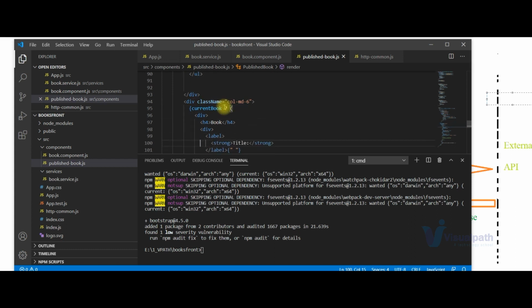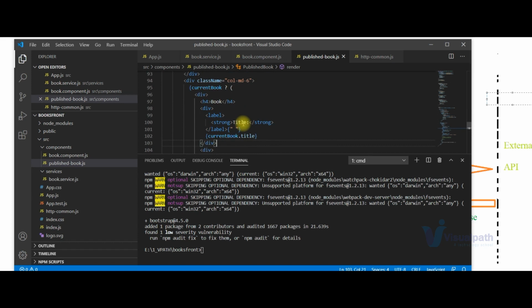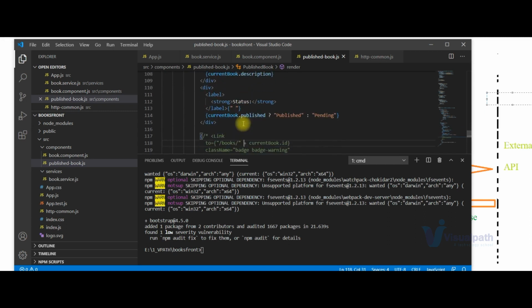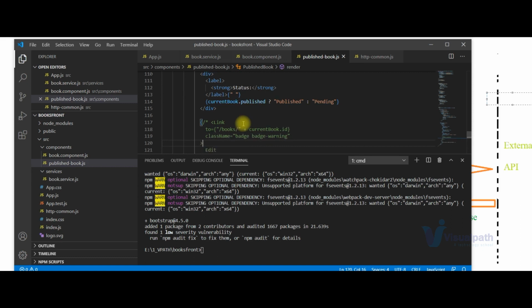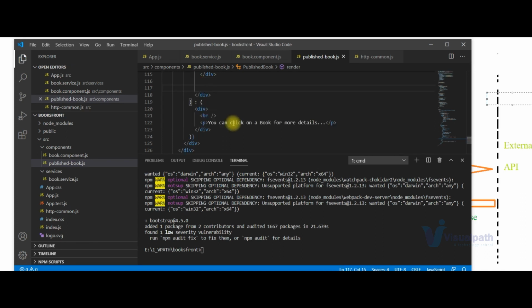Next, update current book is done, right? And next the data I have to display. This is about activating the book, which book has to be activated. Then whatever book is activated, the book data has to be displayed here. How has it to be displayed? Next to the title, with the current title and current description, and whether the current book is published or not, something like that. Some data has to be displayed here. Link also, I don't want to do any editing here. Yeah, that is about our published book component.